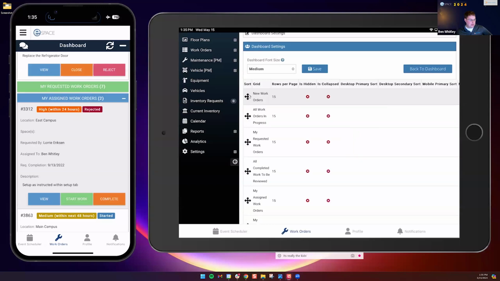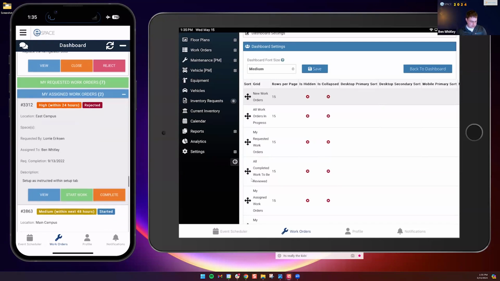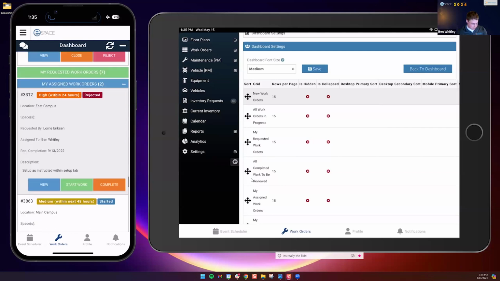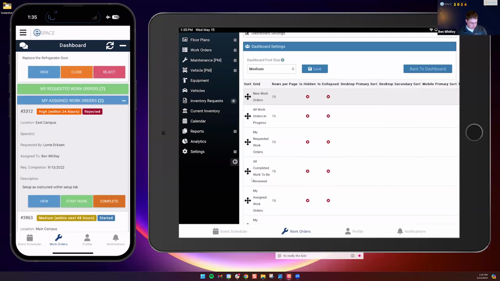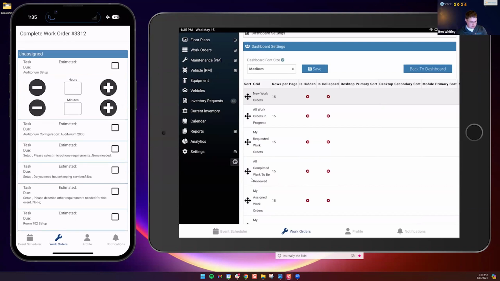You can organize your dashboard with what you want to see, and that will cascade into the mobile app as well, in your order of things on your dashboard. And I just wanted to show quick, because this was an enhancement we made late last year as well. When you go to complete a work order, we made adding hours for completing that work order much easier. So I can look at this assigned work order. We'll just go to this one here. I'll mark complete.